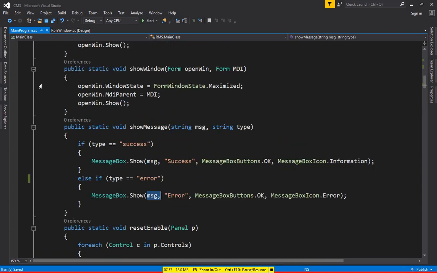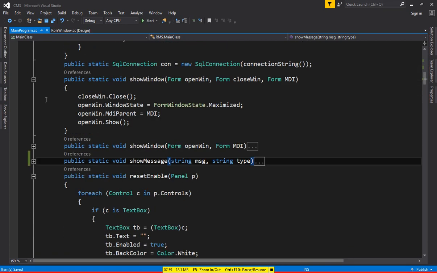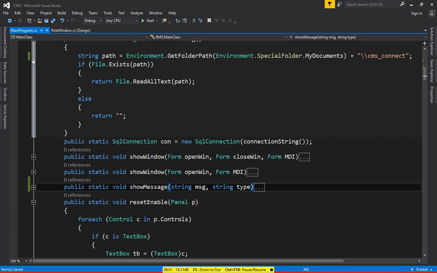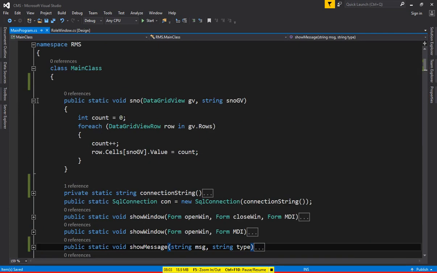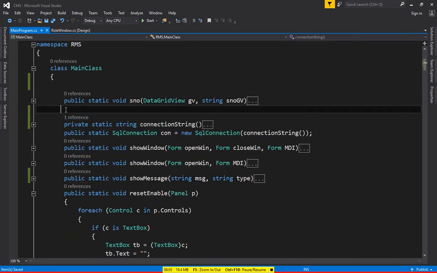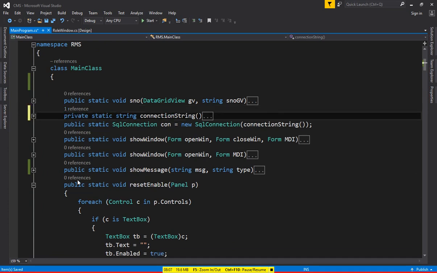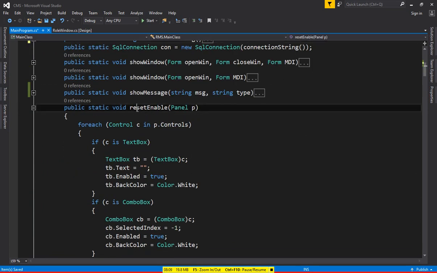So okay, hopefully you have understood this function, and this function, and this function, and this function. So that's neat and clean code. Remove unnecessary spaces. Now moving forward towards the reset enable.